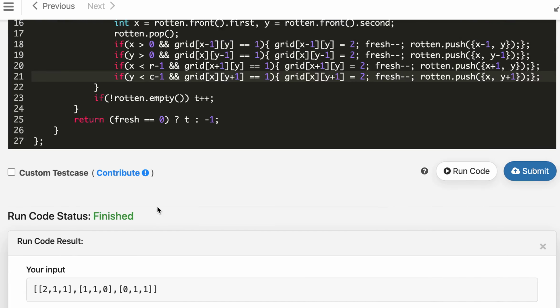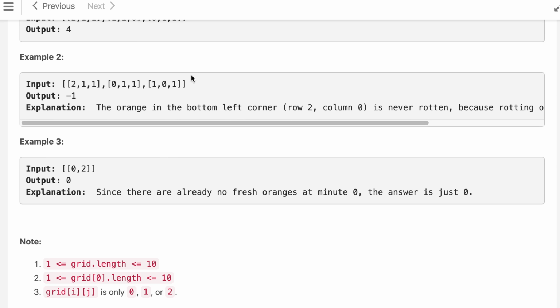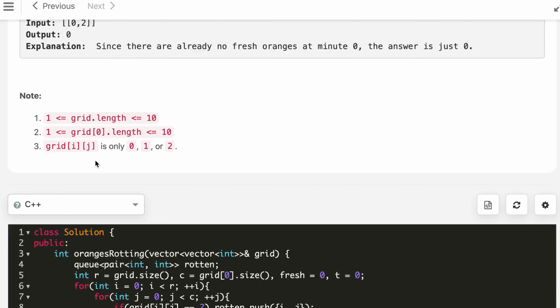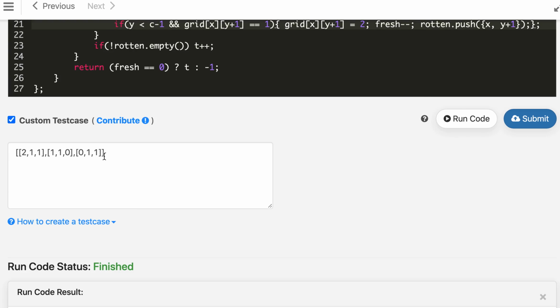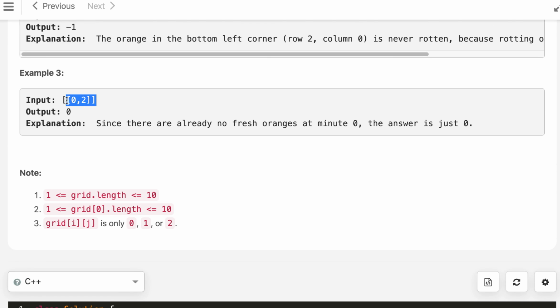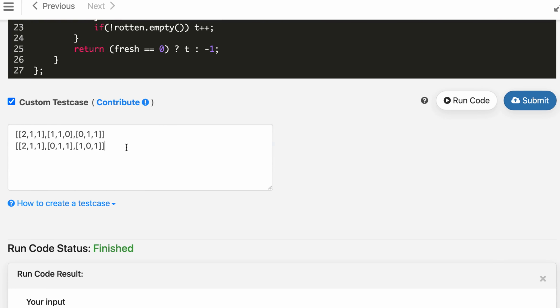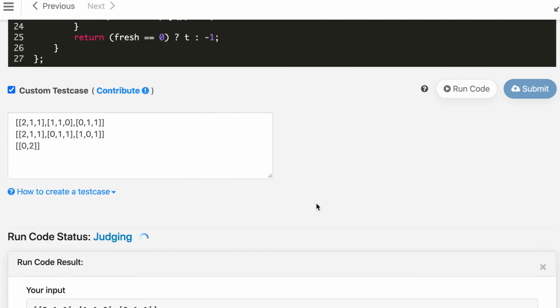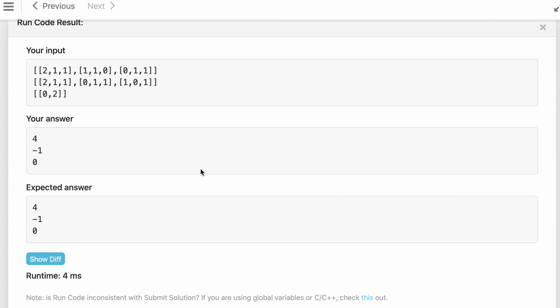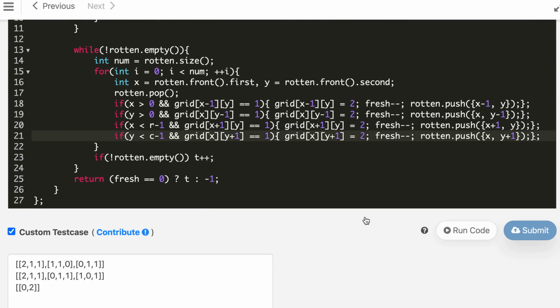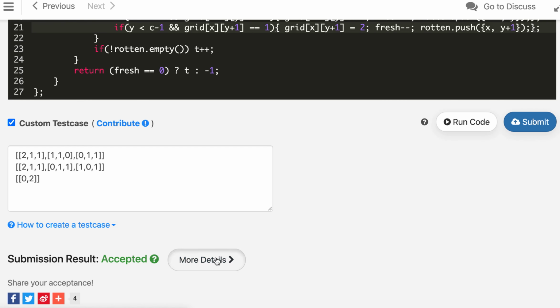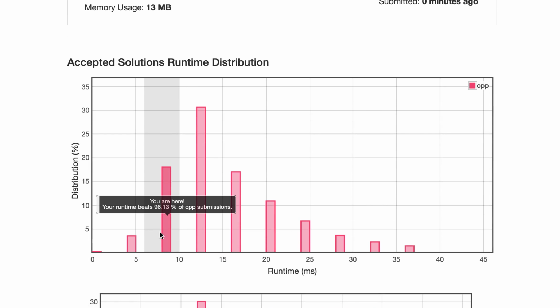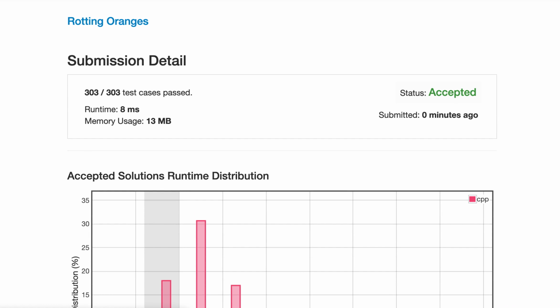Now it works, it's giving 4. Let's try this one. It should give -1. And then we have, so it's correct for all these three. So let's go ahead and submit. And the solution is accepted. So we are right here in the top, around 96% of the accepted submissions, just because our runtime is O of n and we cannot do better than this.